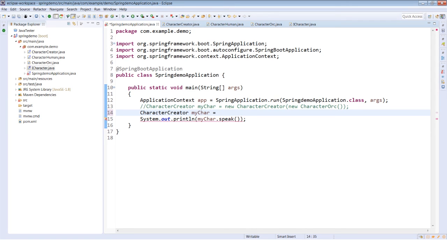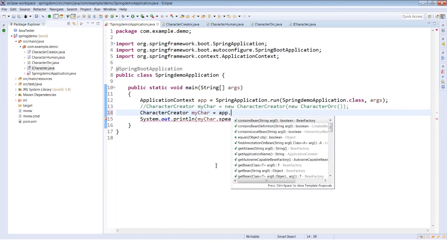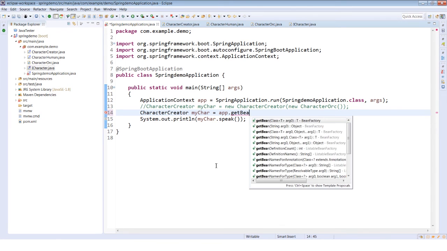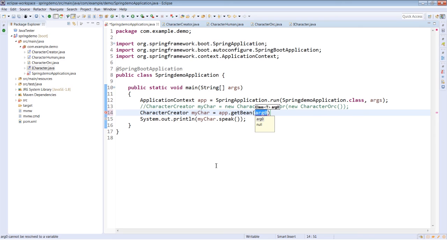But here's the thing, I'm not going to say new character creator. I'm going to have Spring actually create an instance of that class for me. So I'm going to say app.getBean. GetBean just needs one parameter, which is which bean would you like me to get. So I want the bean called character creator dot class. And there you go.